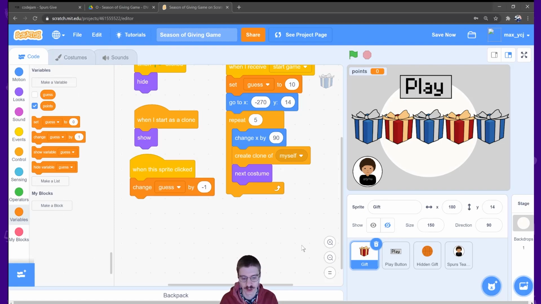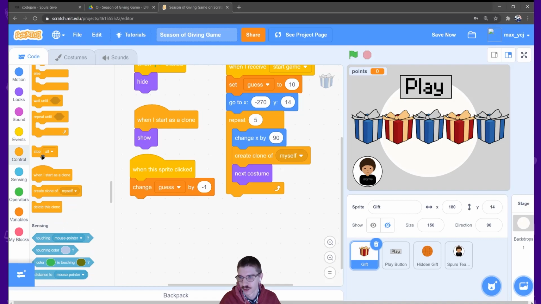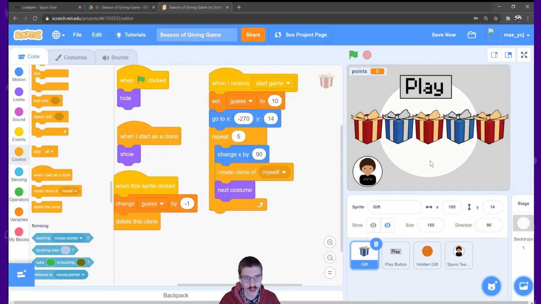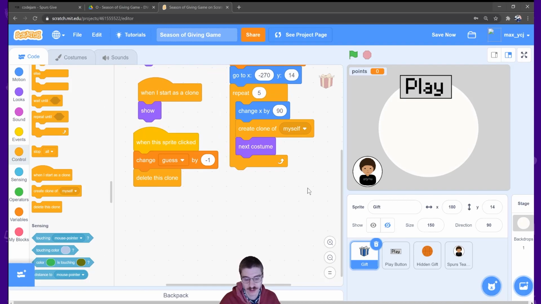And finally, we're going to need a block that says delete this clone. And it is going to be by our other clone blocks in control. And this is the last one in this category. So you'll grab this delete this clone block, and that will allow us to click on these clones. And we do have another way that we need to delete this clone: if you did find the hidden gift before you clicked all of the gifts, we do want them to go away before starting a new round.